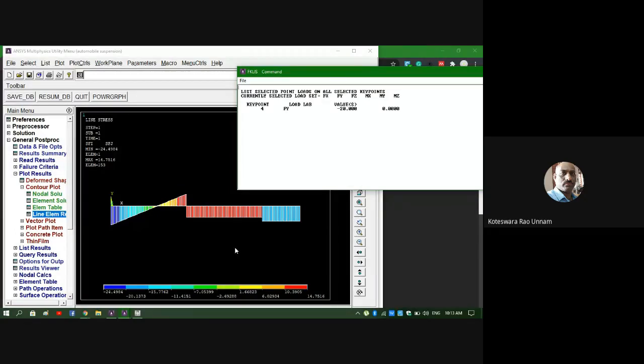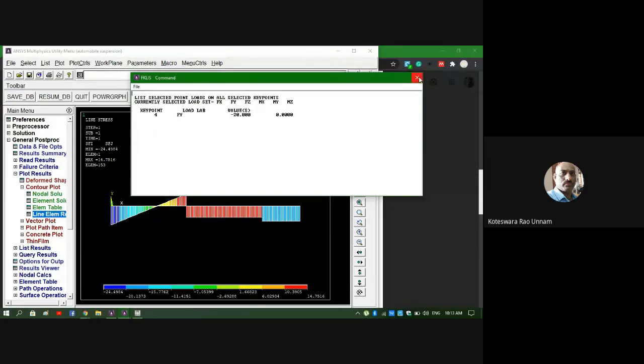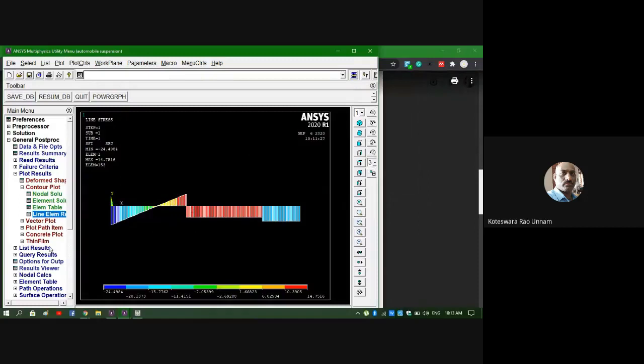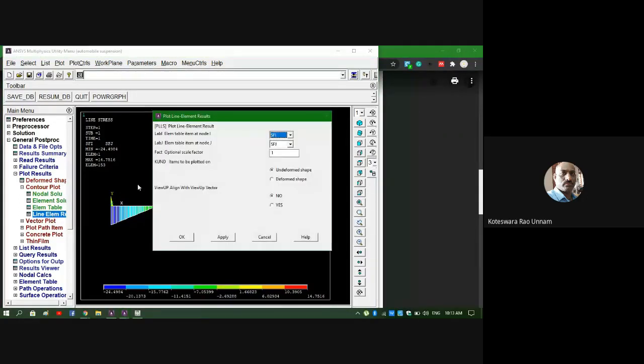Similarly here, this red color, the max value should be 15. We are getting only 14.75, so that is also somewhat deviating. And this one should actually be 20, but we are getting 20.13. So that also deviates somewhat from the actual value. Like that, you can take the minimum and maximum values, compare the analytical and ANSYS results, and get the percentage error. Make sure the percentage error is less than 5%.